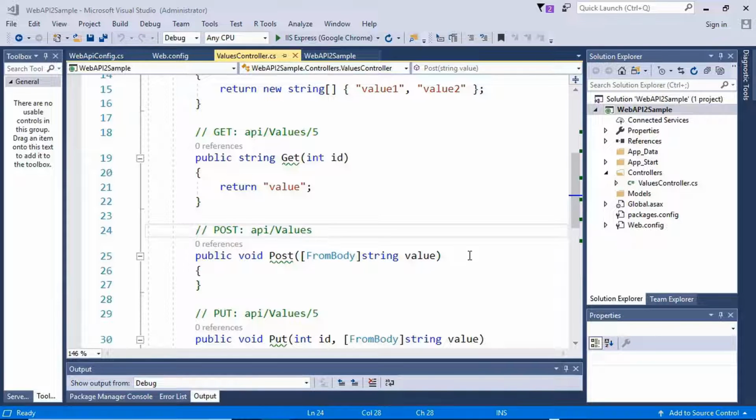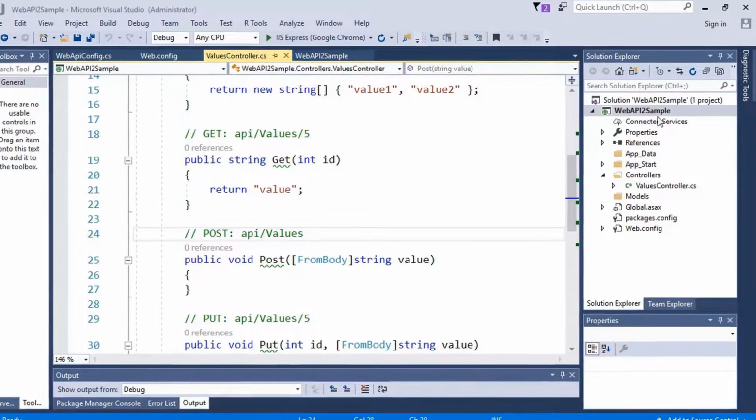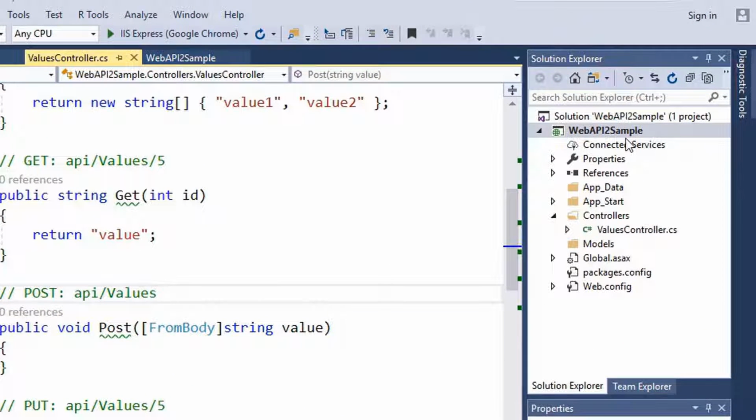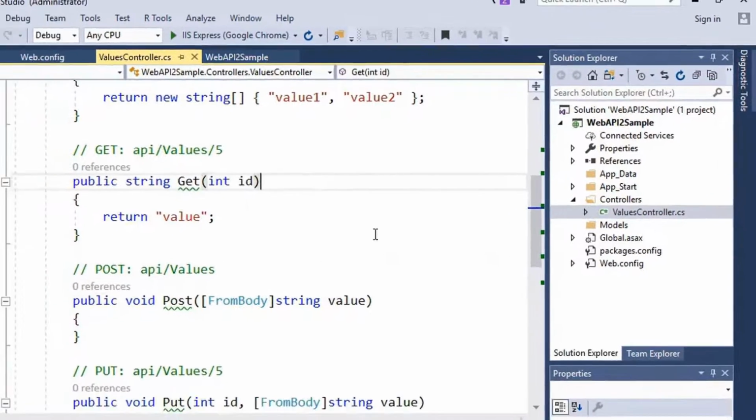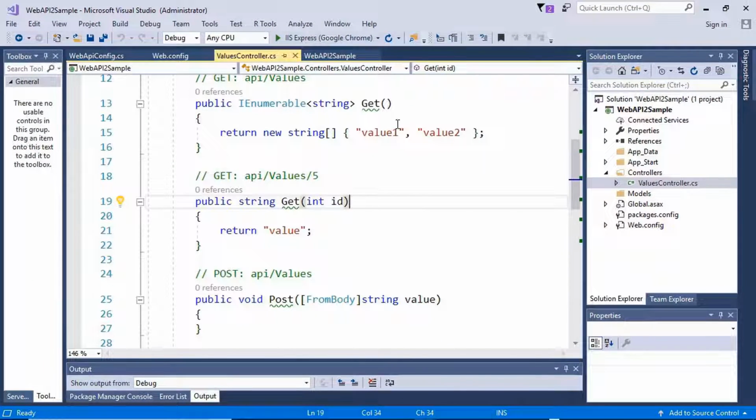To do that, I've created a project. I've used Web API version 2, so I've named it Web API 2 sample, which is created using Visual Studio 2017. As you can see here, I have not done anything extra. It is the default template that is generated by Visual Studio. I'm just making use of the same controller. So you can see I have something called ValuesController.cs. The ValuesController.cs is the default template.